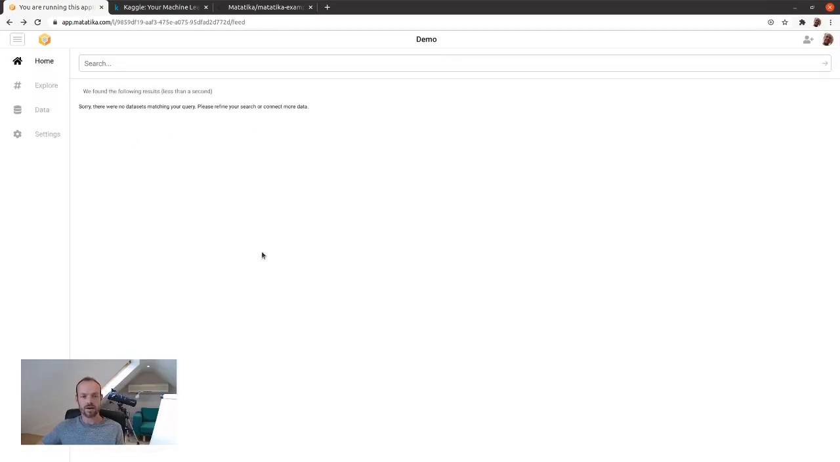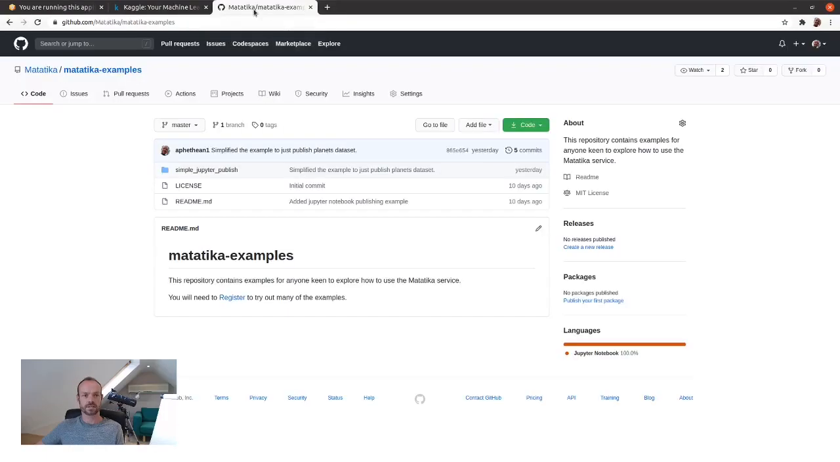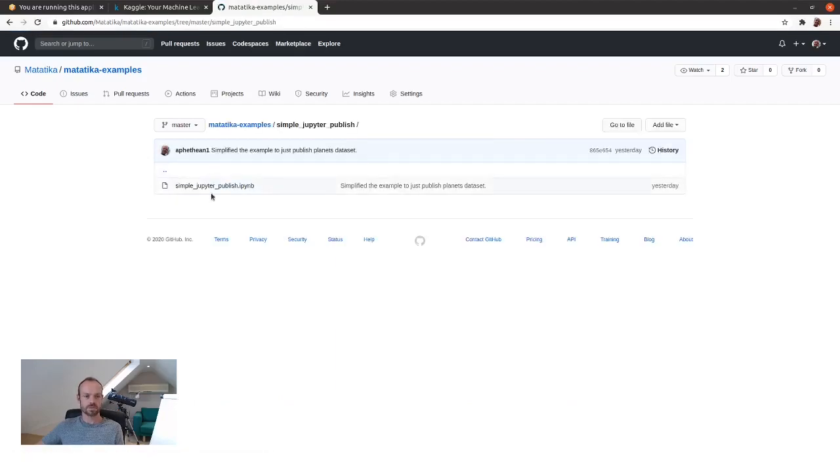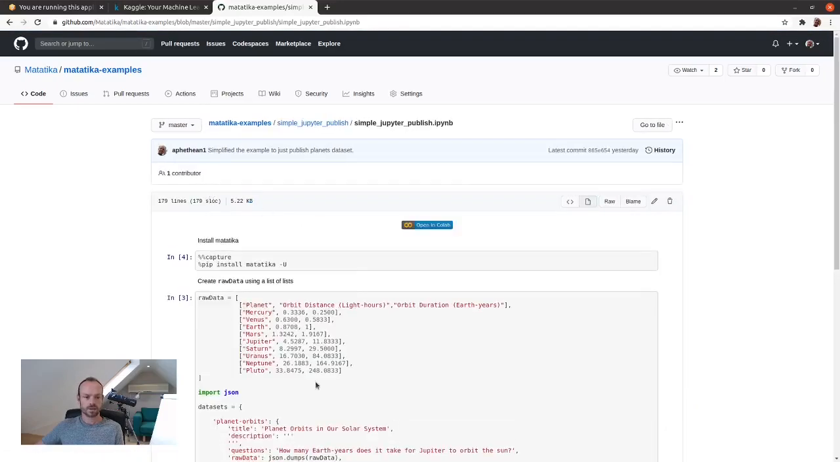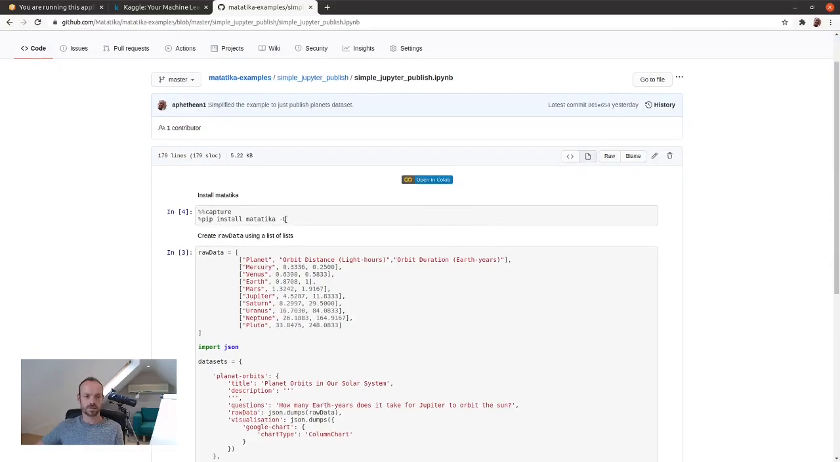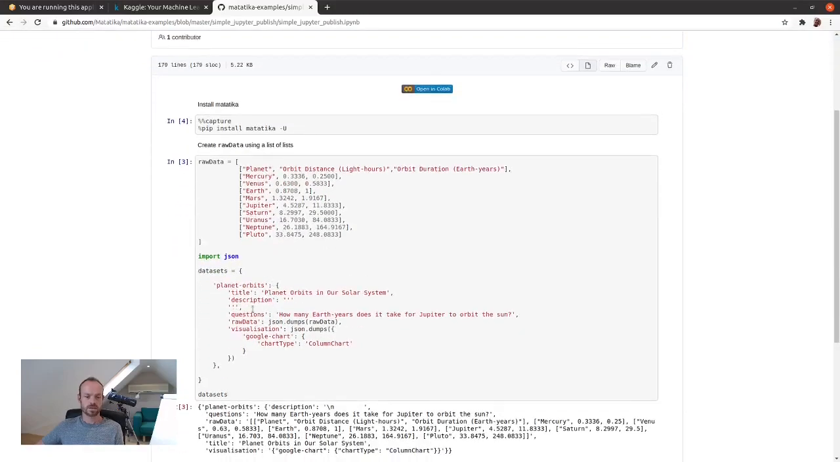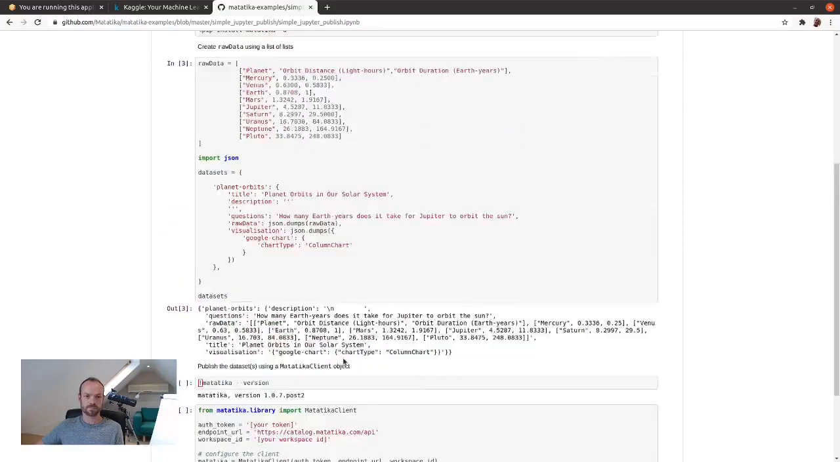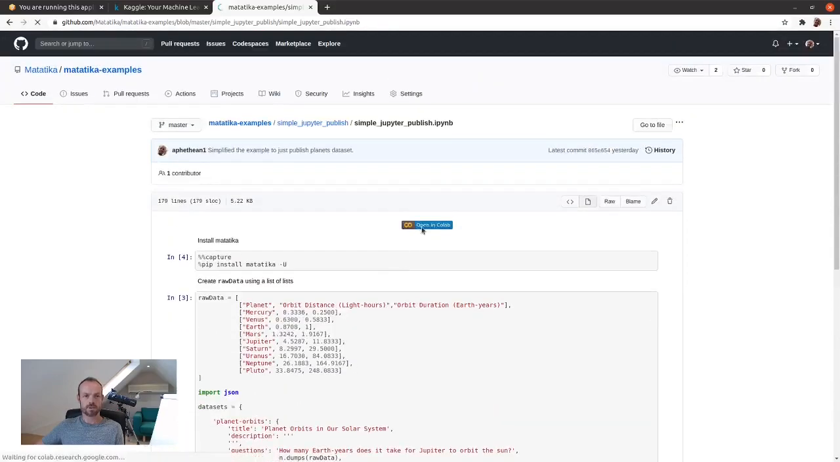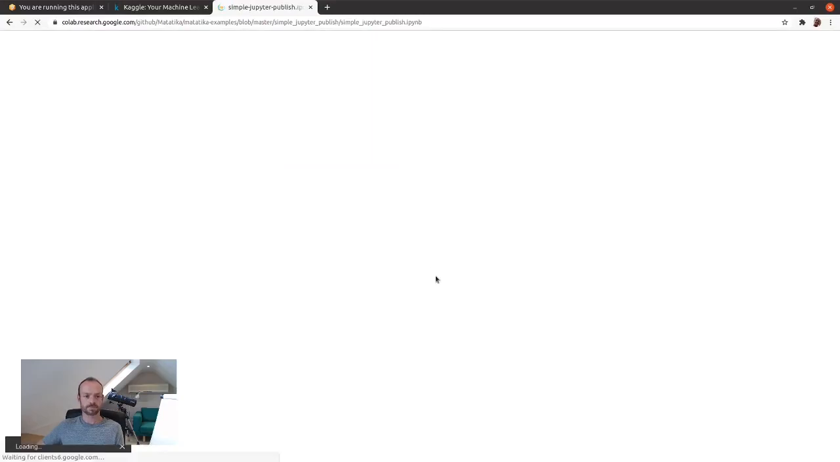What I'm going to do now is open up a notebook that's on our GitHub project. So in this project we have a simple Jupyter Publish example. If I open up that notebook, you'll see that there's some code here which installs our Matatika Python library, sets up a couple of variables to describe the data, and then describe the chart, and then finally down here we publish into the platform. So let's go ahead and open that up in Google's Colab environment.